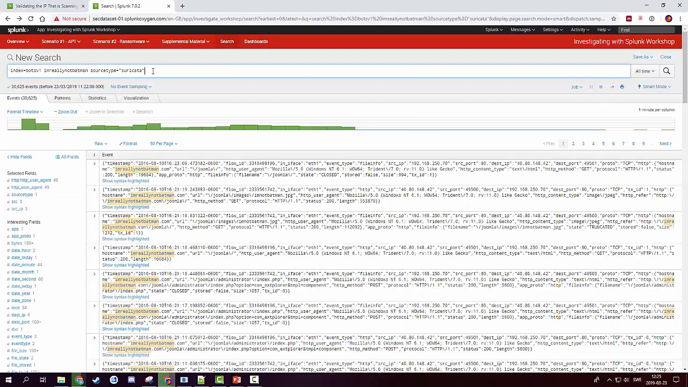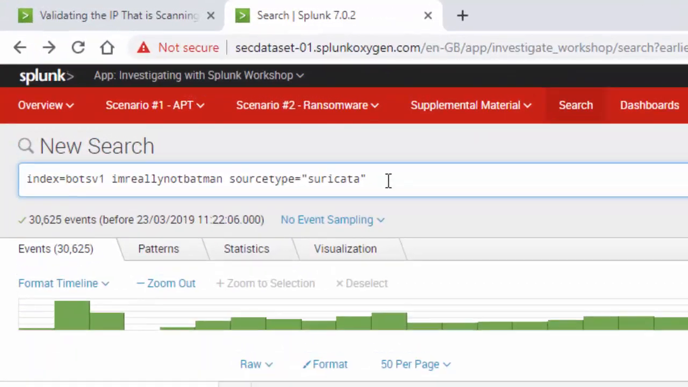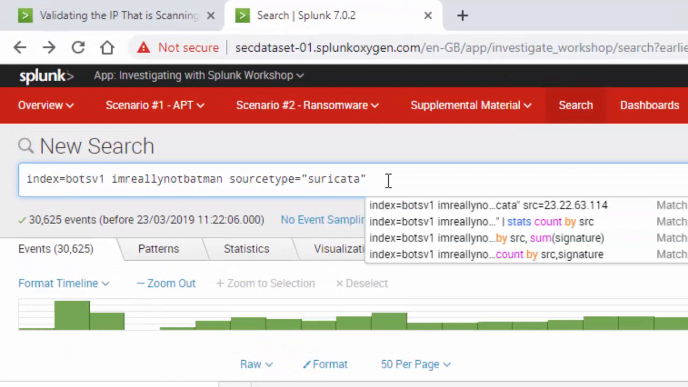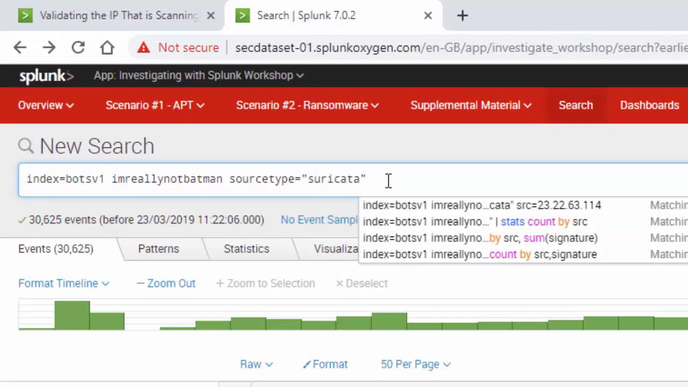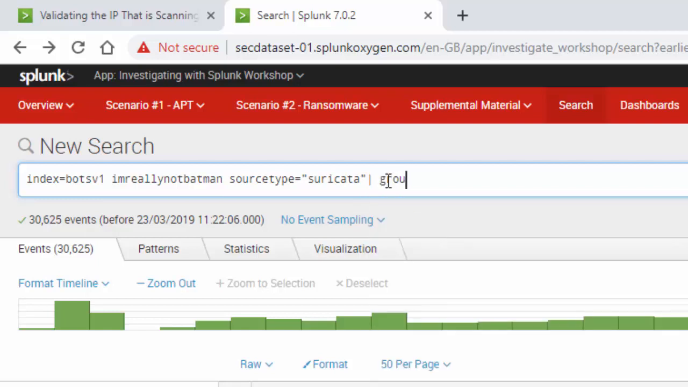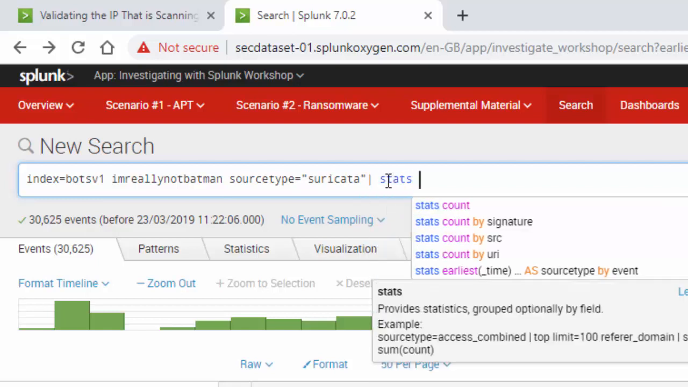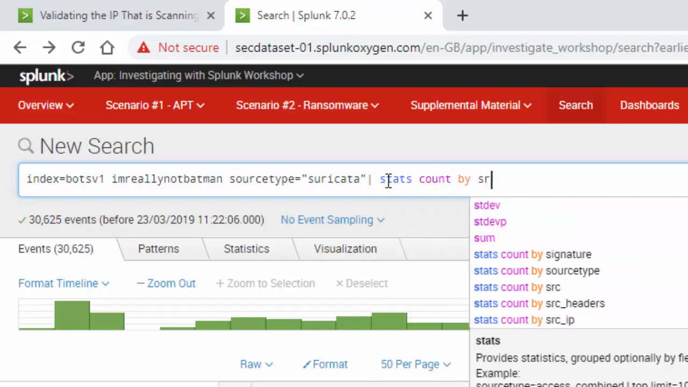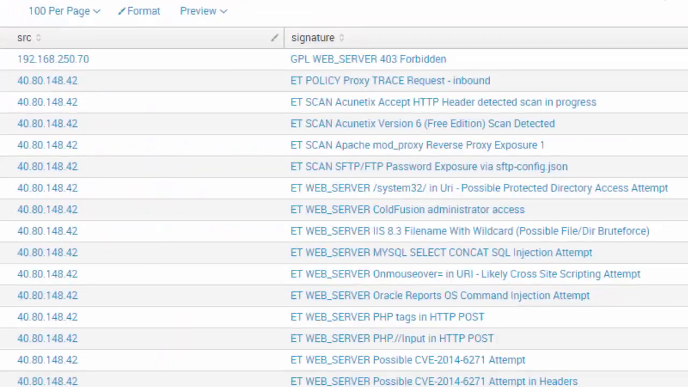We can confirm this if we take away the source requirement. So we're looking at all sources, but we're still interested in I'm really not Batman. And if we group our data by source and signature, and see what Suricata says.